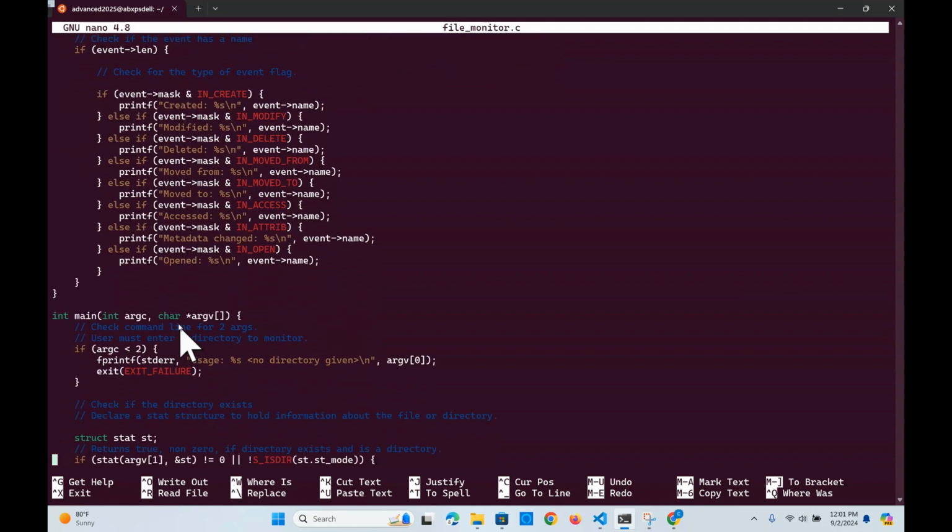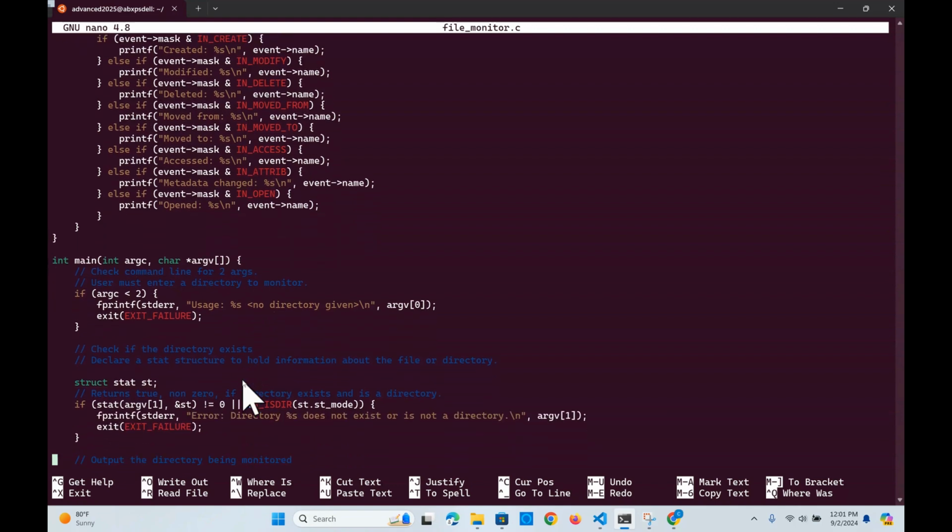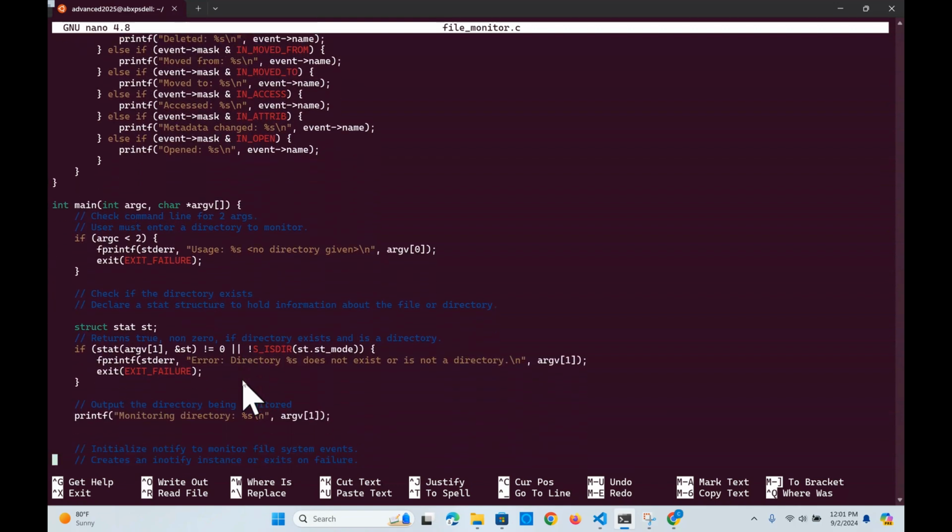So the main function is going to look for two arguments. The first argument is the name of the program, I call this file monitor. The second argument is going to be the name of the directory to monitor, and it's going to exit on failure if there are not two arguments at the command line.